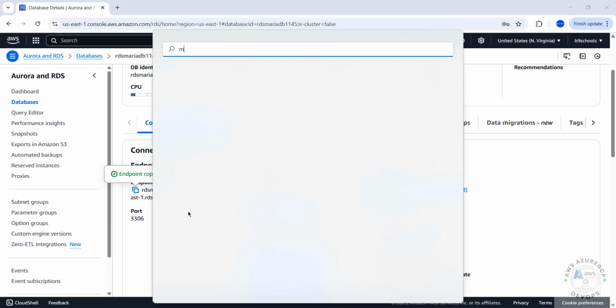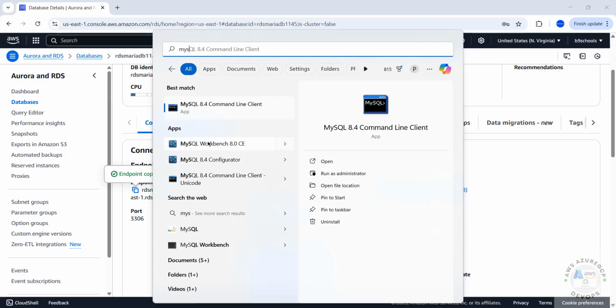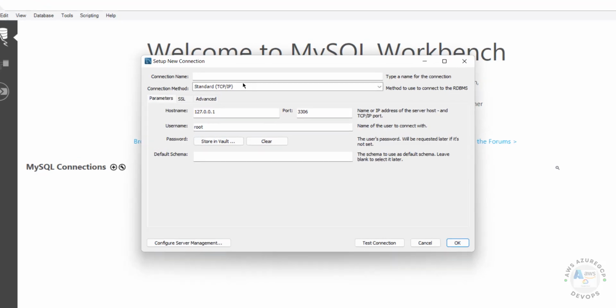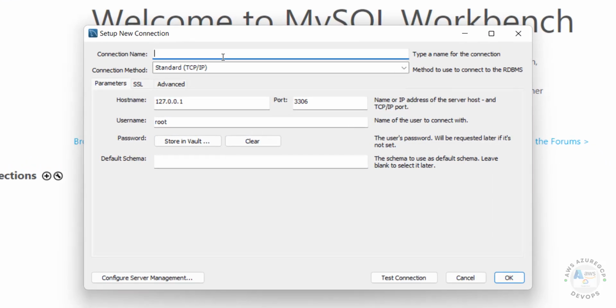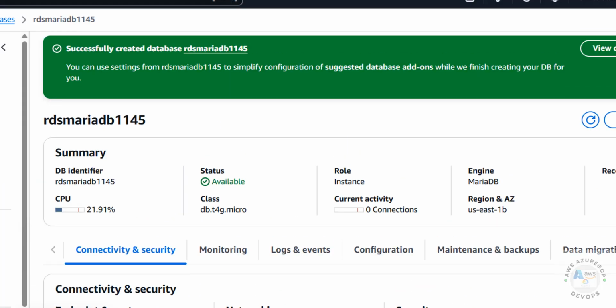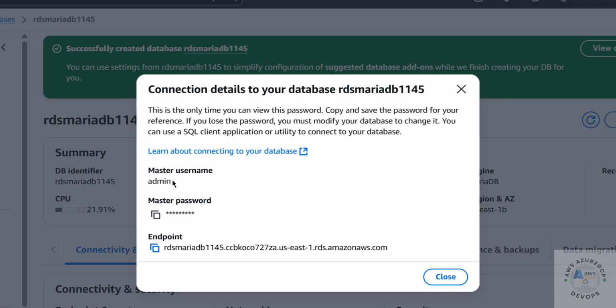I have already installed MySQL Workbench on my PC. Click on open it, click on this plus button, then provide the name for the connection, MariaDB 11.4.5 RDS, this is the version name. Then in the host name, see, for host name we have to give that endpoint, port number 3306, username is admin, because see here, your connection, master username is admin.